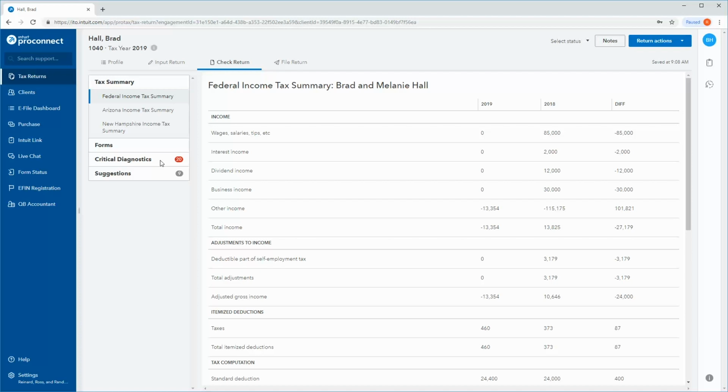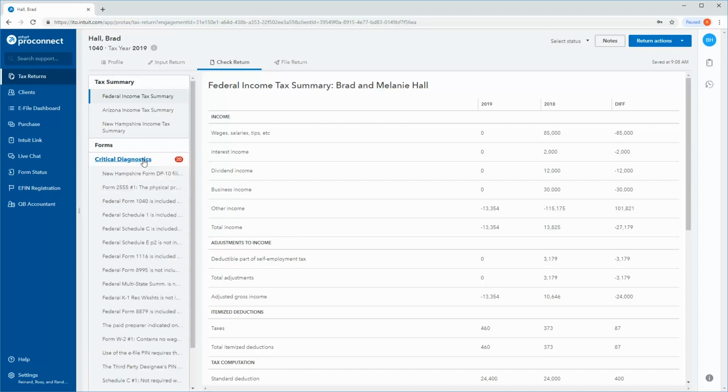The summary will list amounts as they were reported in prior years. This is an extremely useful tool when reviewing the return as part of basic diagnostic work, and it also gives you insight into understanding how a client's tax situation may have changed year over year. Critical diagnostics go just a bit further.